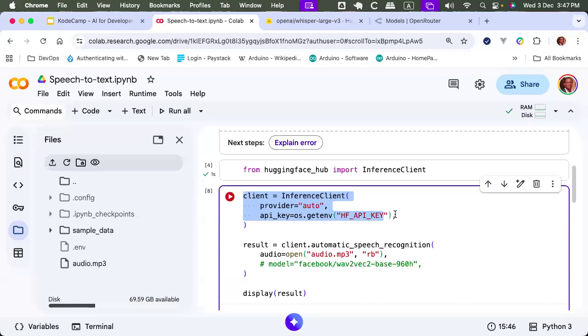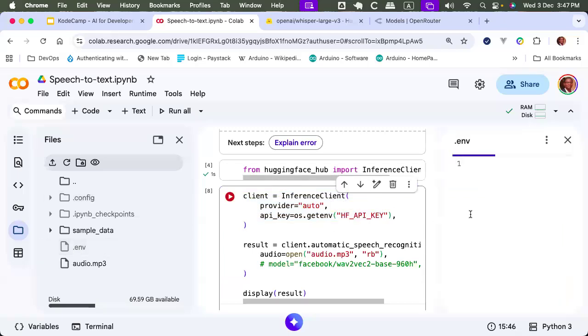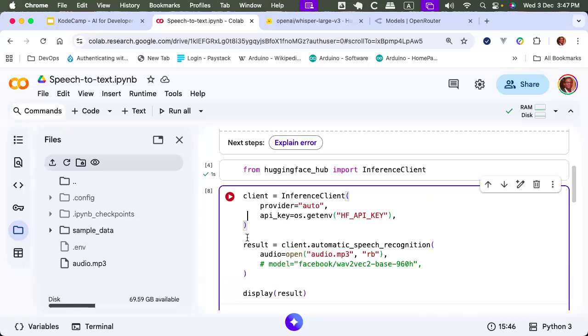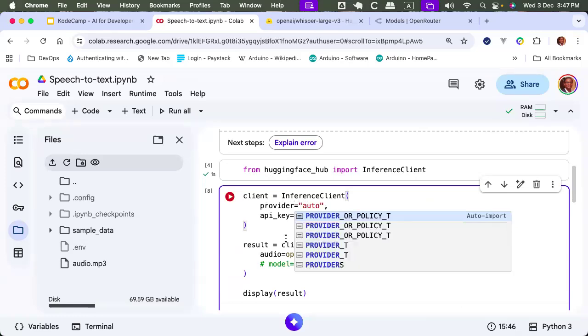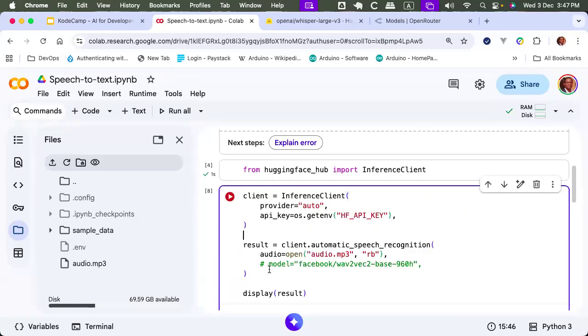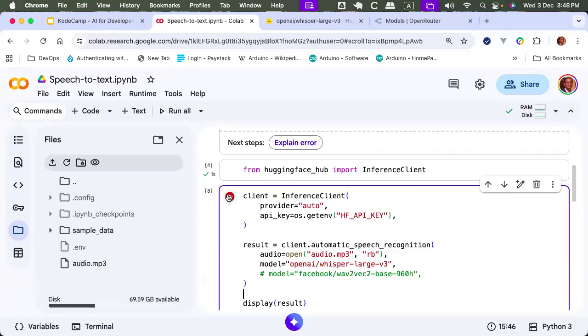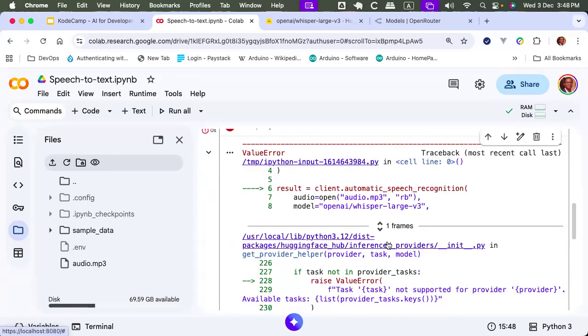Okay. Let me just confirm again. HF API key. Okay. So I think I did a typo here by using providers instead of provider. I'll still specify the model at the point of inference rather than at the point of creating the client. And provider should be auto. Okay.